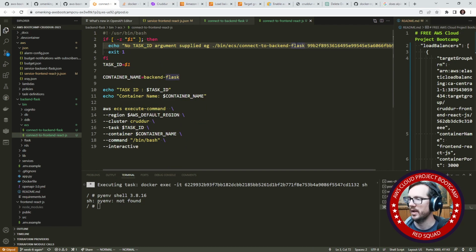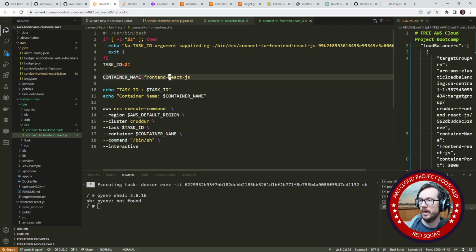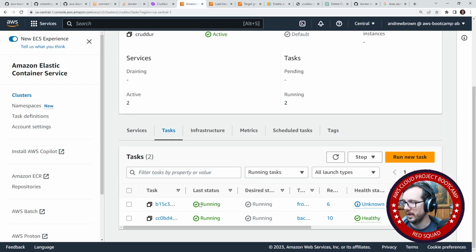And we'll say backend to front end React.js. We'll go down here. I'm going to change this to front end React.js. And so instead of bin bash, we can just do bin sh. If it's not bin sh, we'll just do sh. And let's take a look if that service is still running over here. And it is, and it's unknown, which is totally fine.